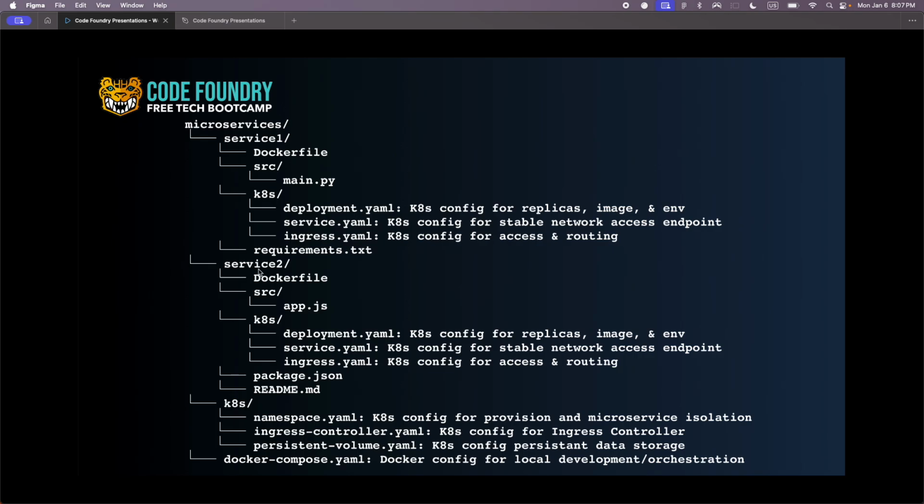Down here, you might notice a requirements.txt file. This is for our Python application. What this requirements.txt file has is a list of libraries that this application needs, similar to the package.json file down here, which has a list of libraries that our app needs. As you can see, we have the exact same content in our Kubernetes files. It's just maybe set up in a different way for our second service.